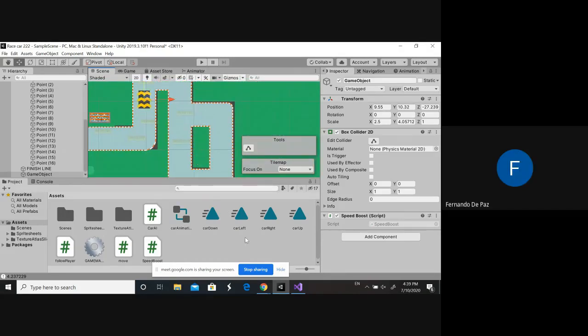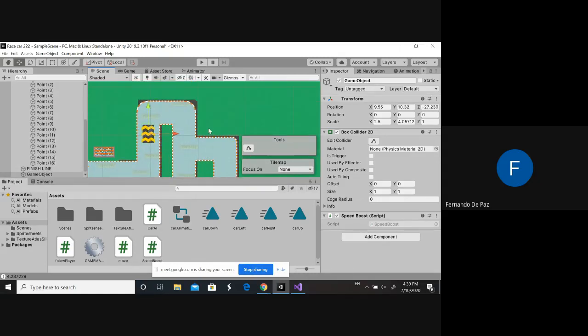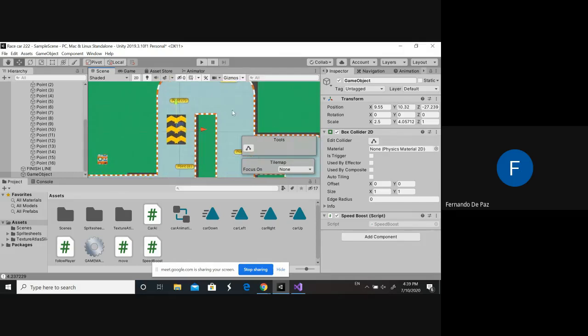Okay, and then just click on is trigger. So on the box collider, all the way to the right, there's an option called is trigger. Check mark. Yeah, perfect. And then that's it. That's all you have to do. Thank you. Of course. So let's move on.